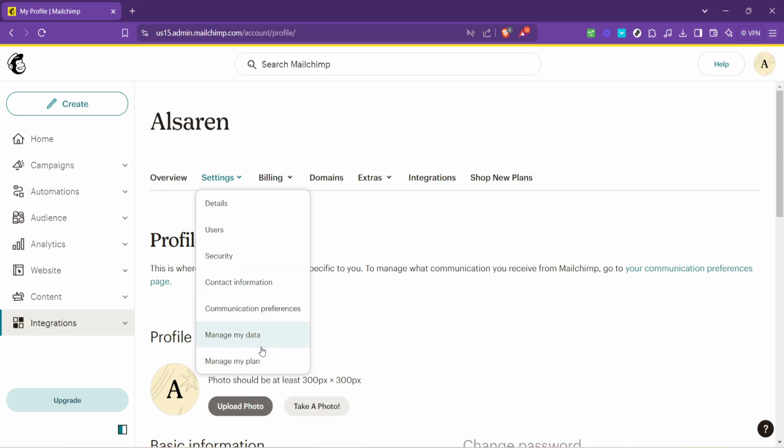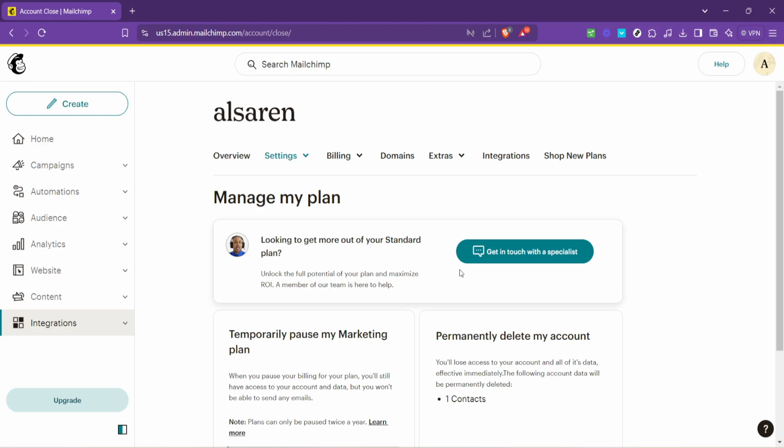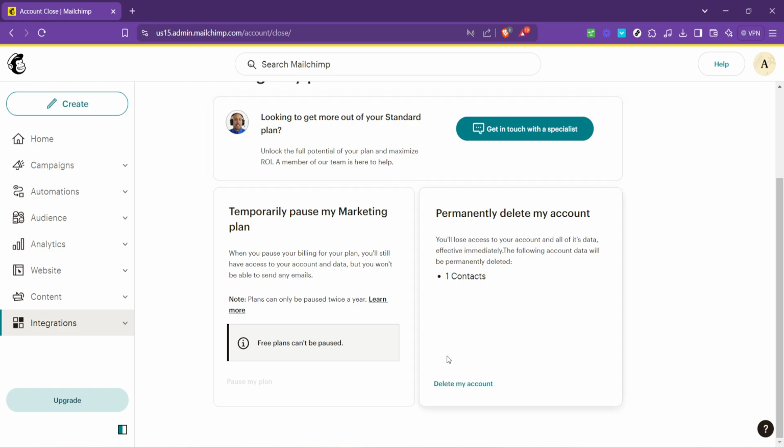On the profile page, look for the Settings option, which will lead you to the more technical aspects of your account management. Once in the Settings menu, you're going to want to click on Manage My Plan. This area of your account is typically where you would adjust your subscription details, but it's also where you can begin the process of account deletion.